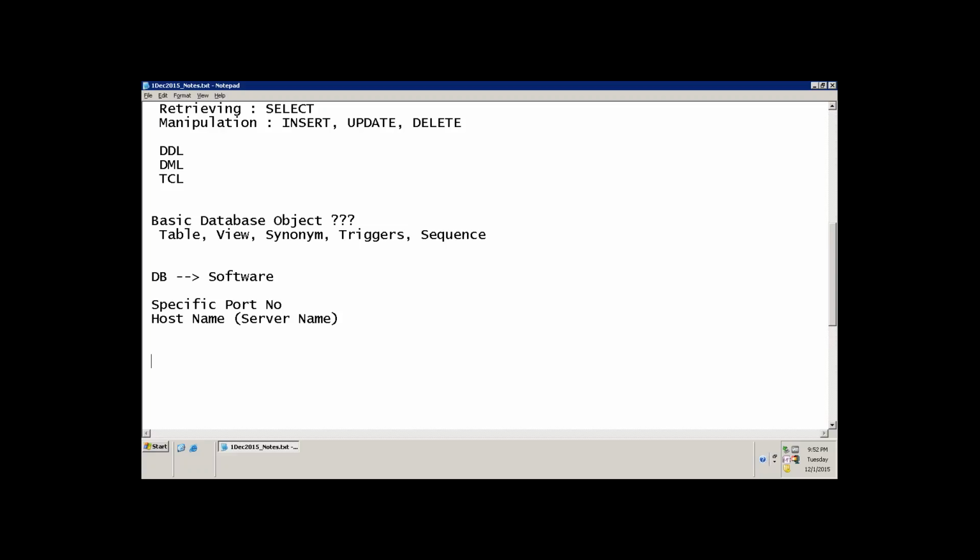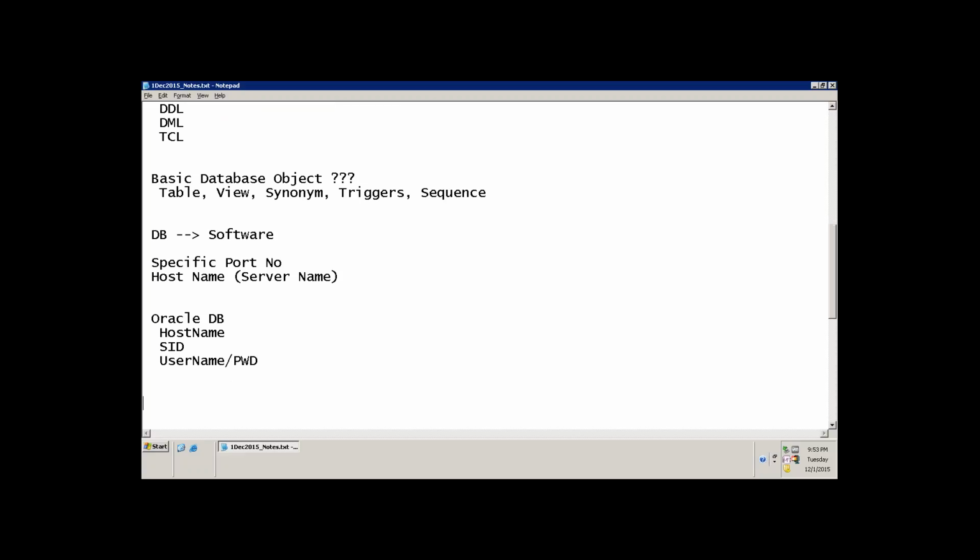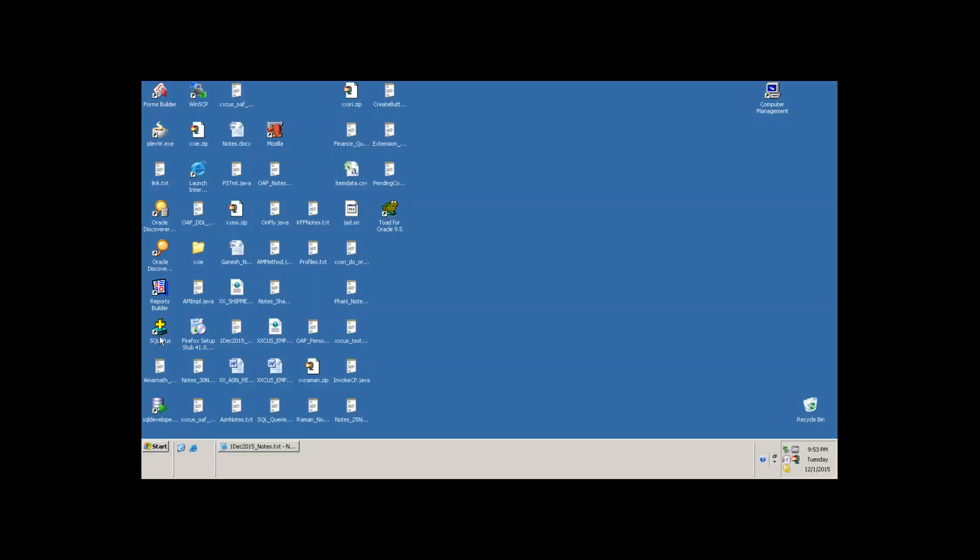The basic thing is, for any database, we'll always talk about Oracle database in our scenarios. If you want to connect to any Oracle database, the first basic thing is we have to ask them what is the host name, what is the SID, what is the username and password, and also the port number. These are the important properties you require when you want to connect to a database, especially Oracle in our case.